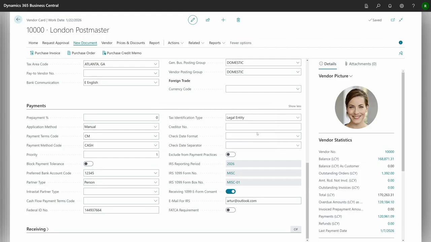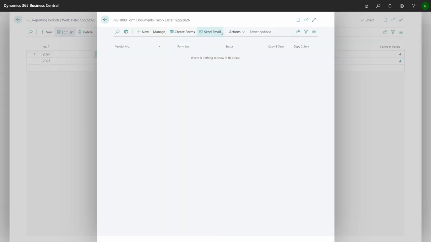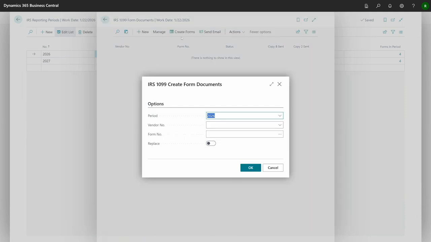Let me go back to the IRS reporting period, and from here I can open the documents, and I want to create the form documents for this vendor and for this document. When I click create forms, here we can have the period pre-populated from the reporting period, and you can create the form documents for all vendors and for all forms if those two filters are blank, or you can choose a specific vendor, or you can choose a specific form. So form documents will be created only for those.